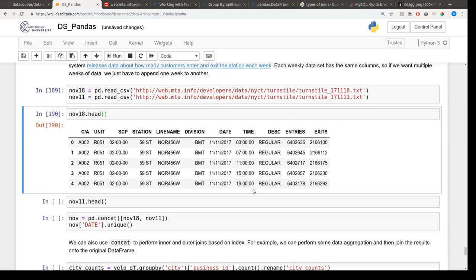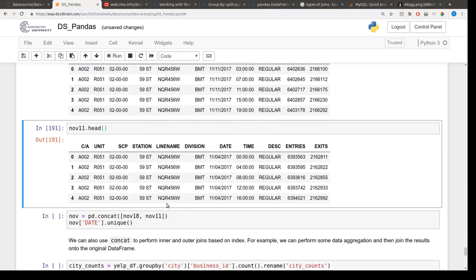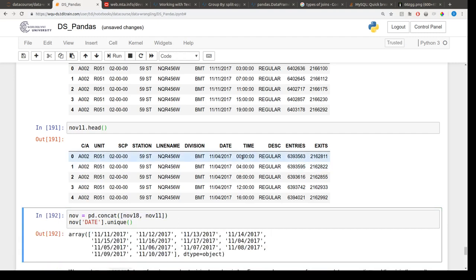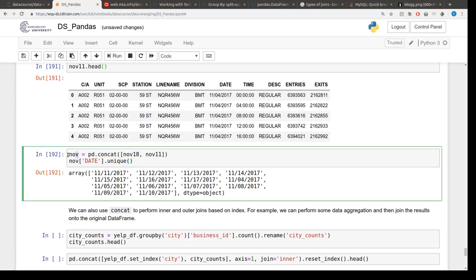So here is our data from November, the week of November 18th in 2017, and then the week of November 11th in 2017. If we want to just concatenate these together, there is a pandas concat method where we can give a list of data frames that we would like to just stack on top of each other. Once we do that, we see the result for November has unique dates that range from November 5th, 2017 through November 17th, 2017. So we have 2 weeks there in the result.